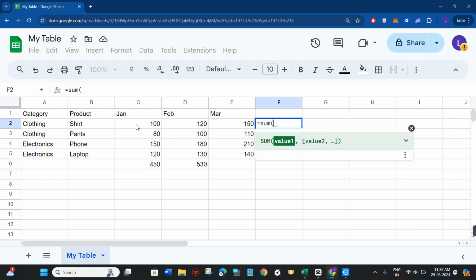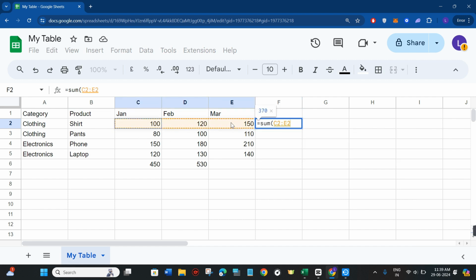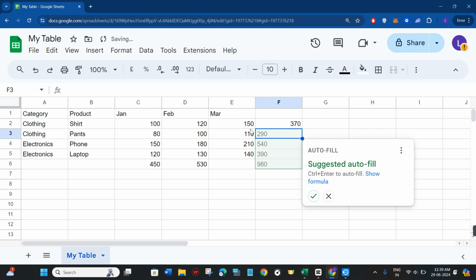So in order to select the value, you just have to select the values and it will automatically select the value over here. Then you just have to close the bracket and press enter. Afterwards, it will show you the sum of this row as well as the sum of the other consequent rows.